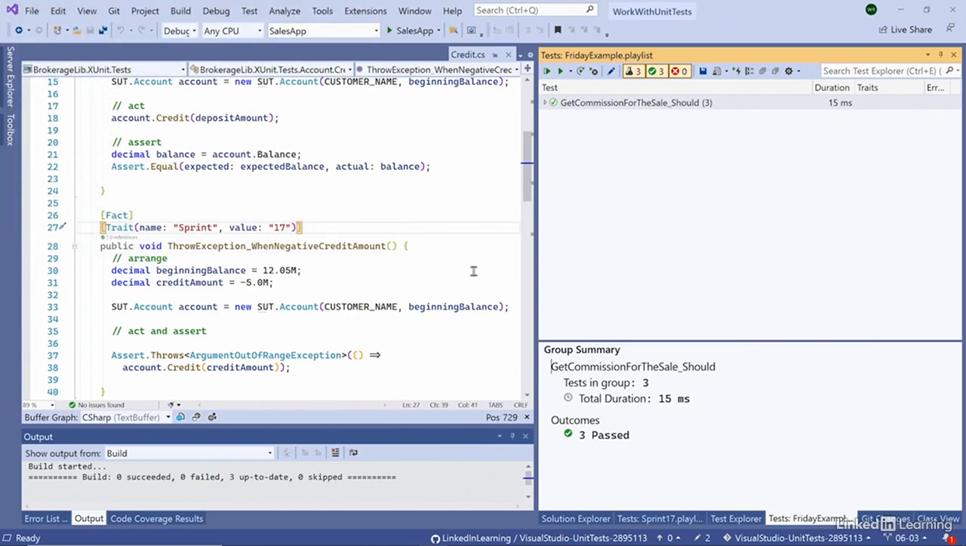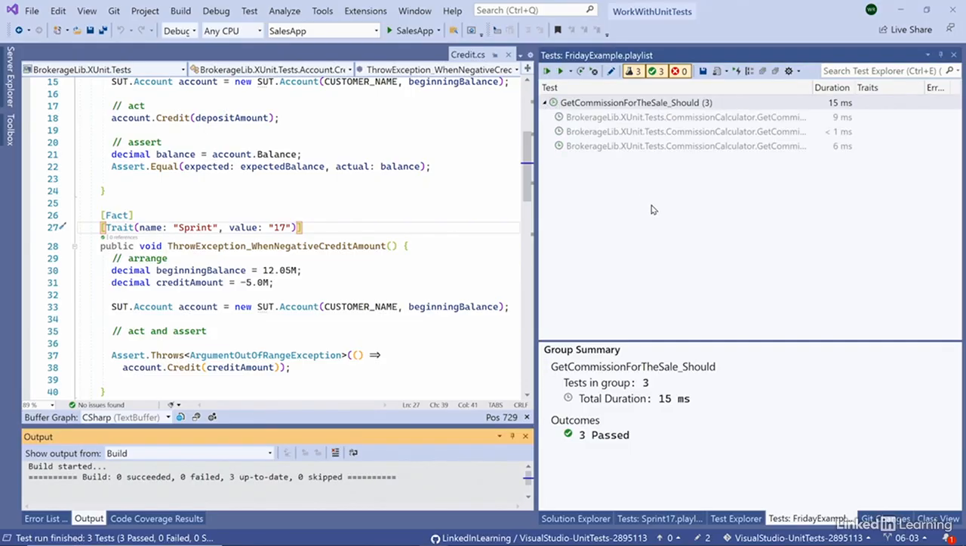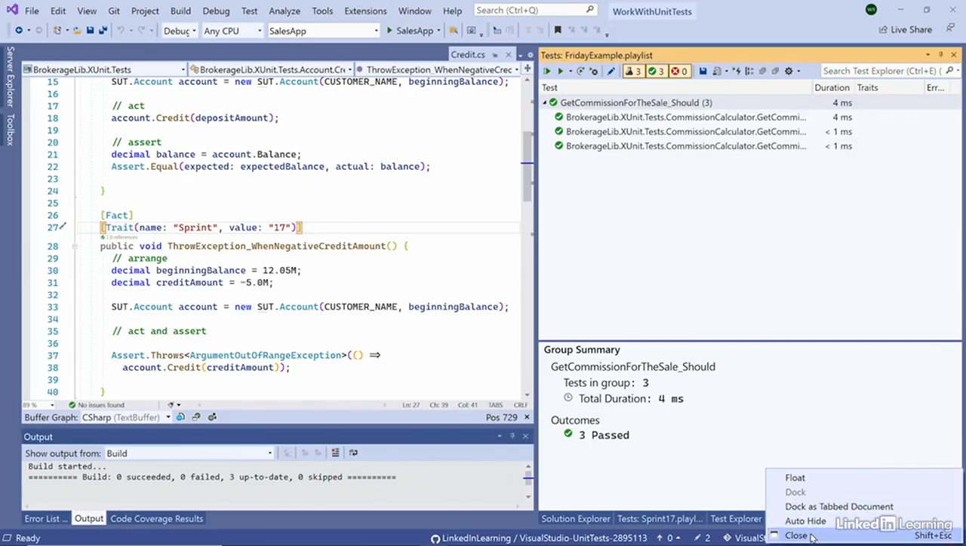Let's say these are all the tests that we're running on Friday when we're working. And now, again, of course, I can run just those tests. And then I can load those tests. So let's close these windows. I'll right-click here and close.